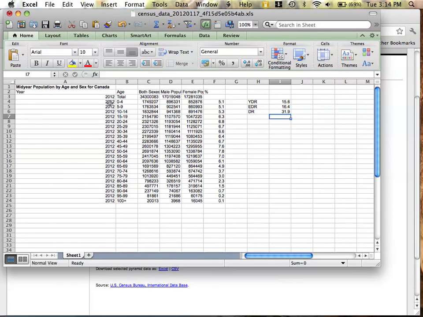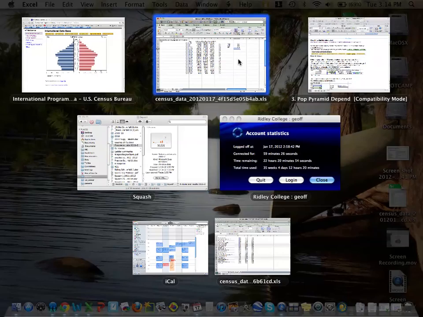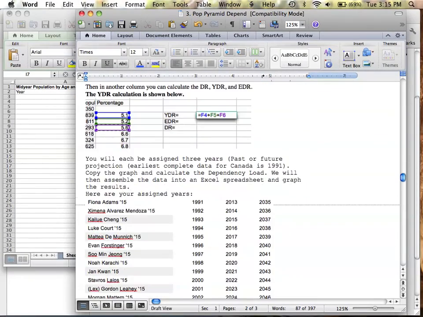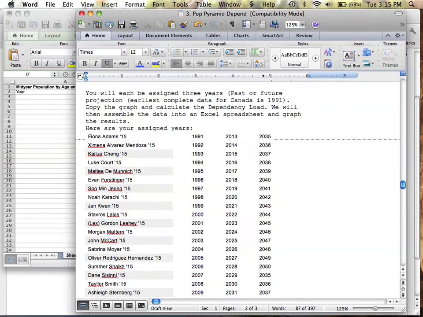So you have been assigned one of these instructions here that show you exactly what I just demonstrated. This is for your name. It tells you what years you have to do. So Fiona Adams has to do this for 1991. Then she has to repeat this for 2013. They've got projected data available for you. And repeat it again for 2035. Jan Kwan has to do 1999, 2021, 2043, etc.